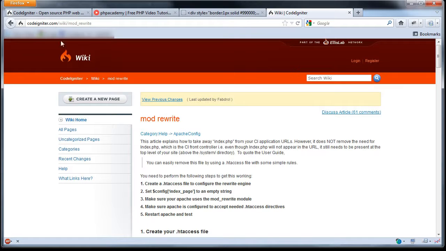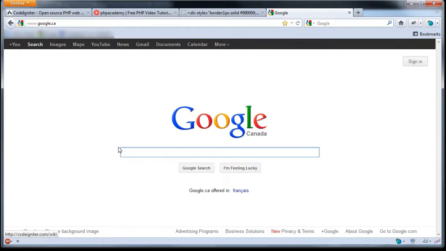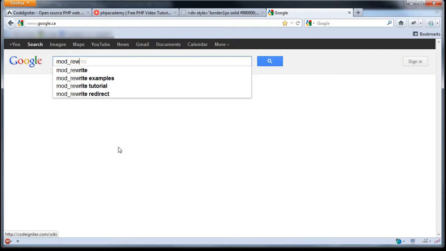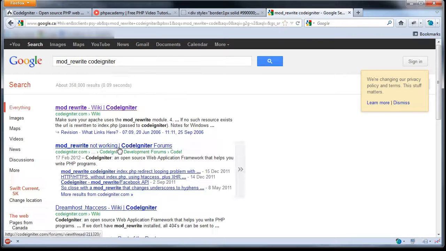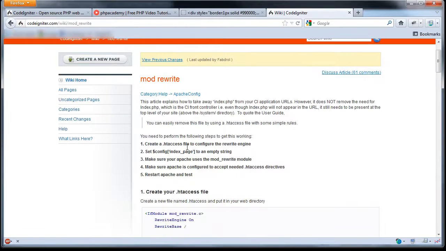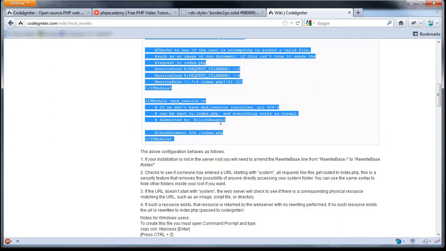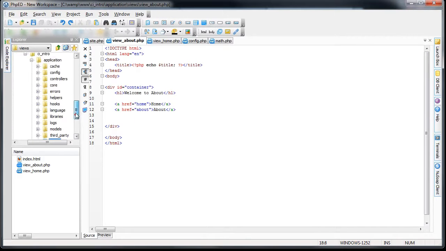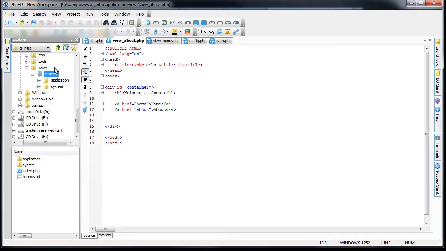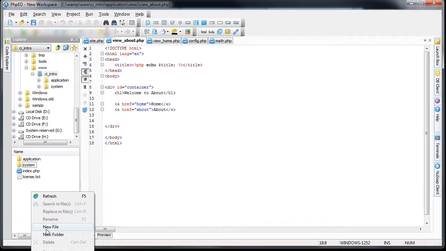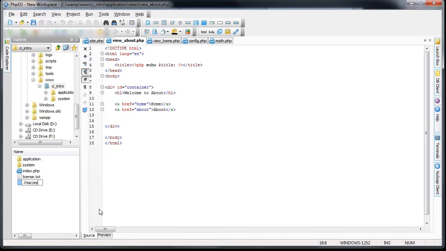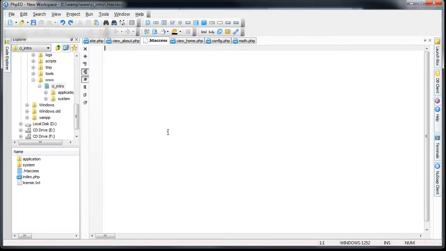Okay, so what we do is we go to codeigniter.com/wiki/mod_rewrite. You can also Google this. Just go to Google, type in mod_rewrite CodeIgniter. So the first link shows up right there. The first thing we need to do is copy all of this text right here, Control C. And then we're going to go into the root directory of our CodeIgniter application, which is CI_intro. You'll see application and system. And here we want to create a new file, call it .htaccess. Open it up and paste that code.